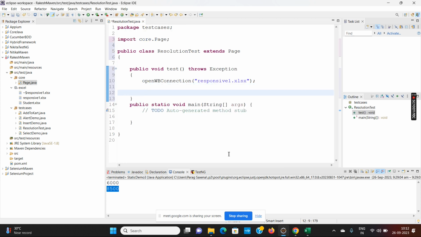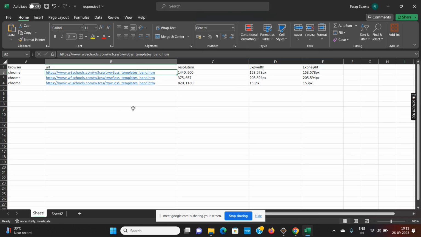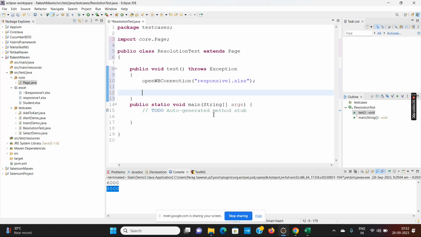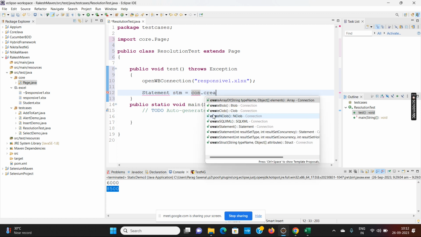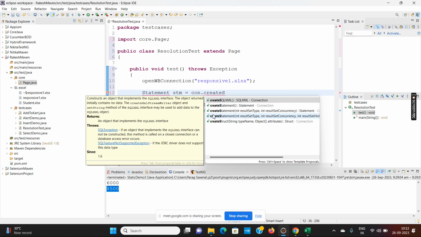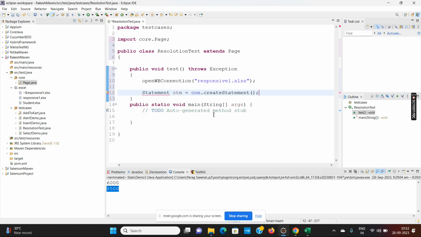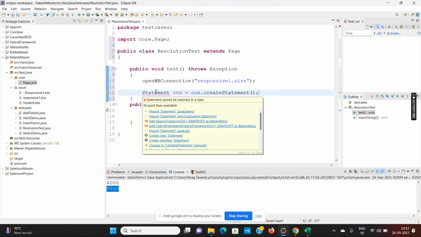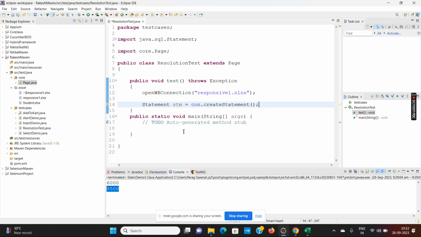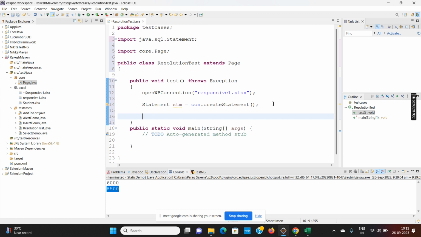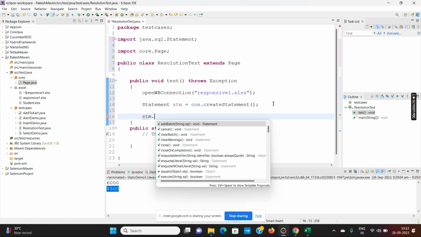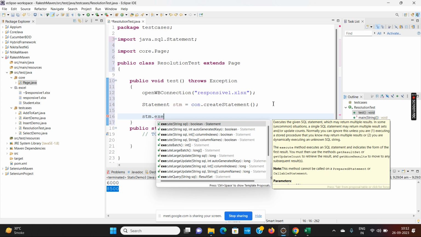Next step is to read the data. I have to read this data from the Excel. Hence we will be writing our statement object. Statement stm is equal to con, which is inherited, con.createStatement. Statement we can import from java.sql. And the statement method we have discussed is executeQuery to select the data.